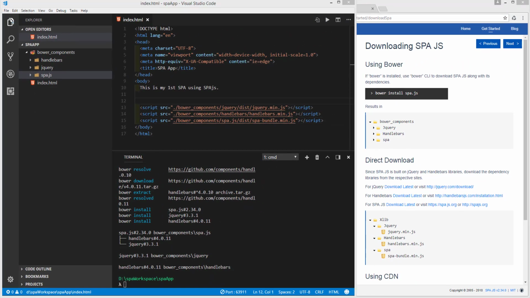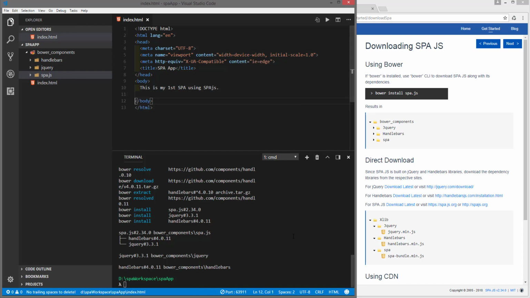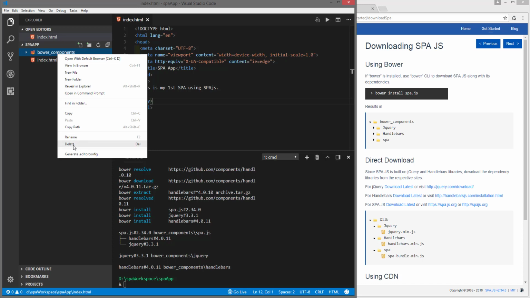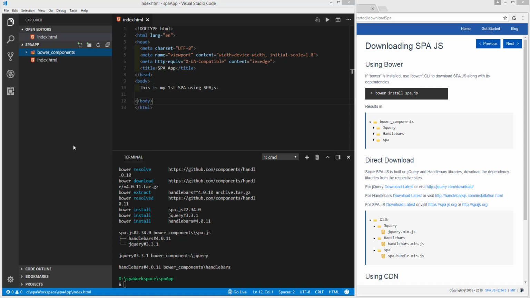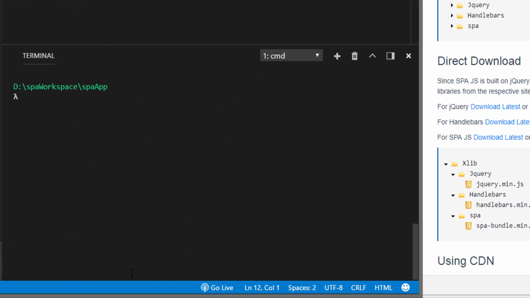So let's ignore this Bower installation approach for the time being, and let's go with the manual download of SPA.js and its dependencies. So we don't have Bower, and let's create a folder to store these downloaded files. The preferred location could be xlib, or it can be any other folder based on your preferences.